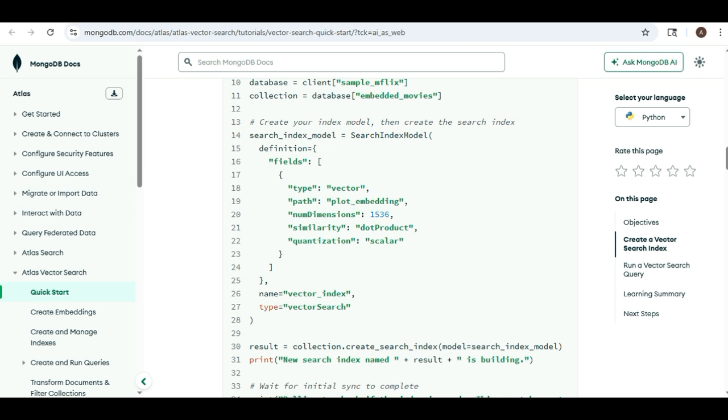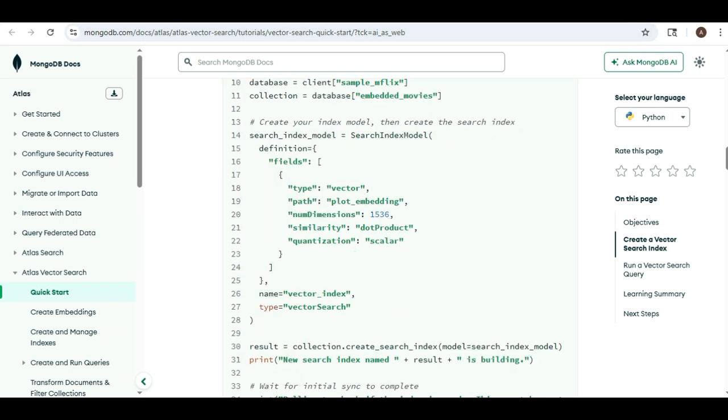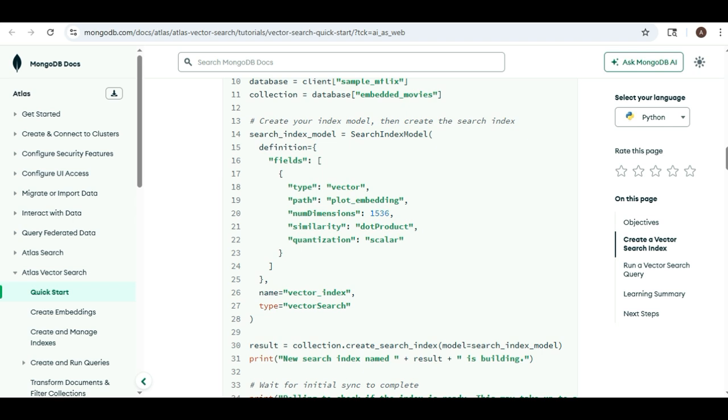The similarity is dot product or cosine or Euclidean or whatever you choose. For this project, we will be using dot product. The quantization is scalar. I didn't declare using MongoDB code. I declared my vector search with Atlas, and so I'm going to show you how to do that.